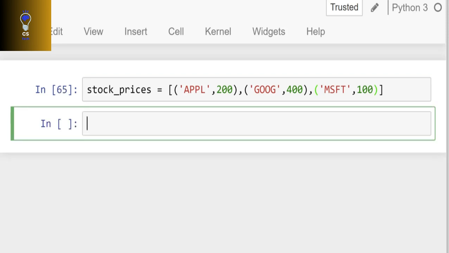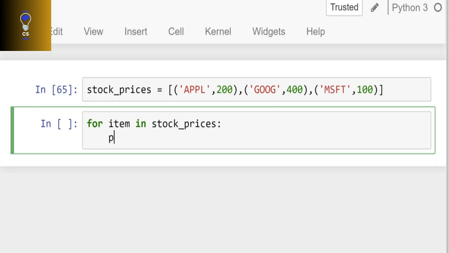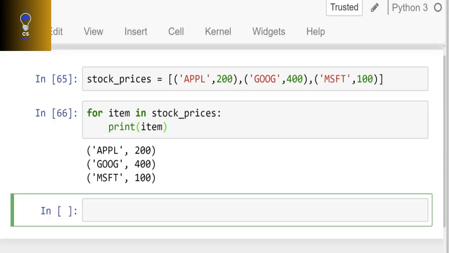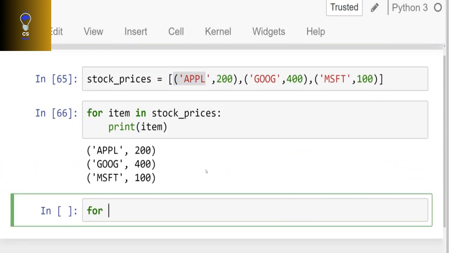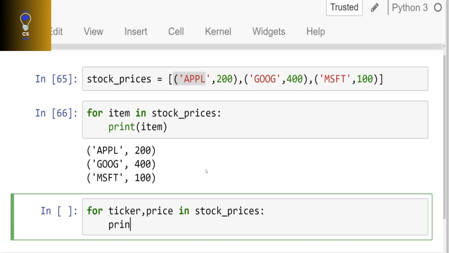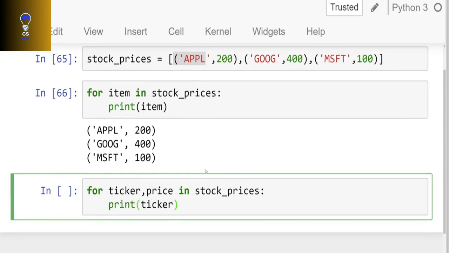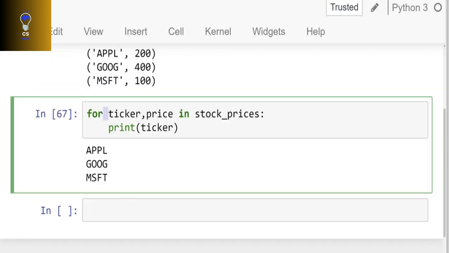And then finally, we'll say Microsoft, $100. Okay, so we already know that I can actually say for item in stock prices, print item, and it prints out the tuples. I also know that I can do tuple unpacking, which means I can actually individually grab the items from these tuples. So I can say for ticker and price in stock prices, print, let's say, just a ticker.